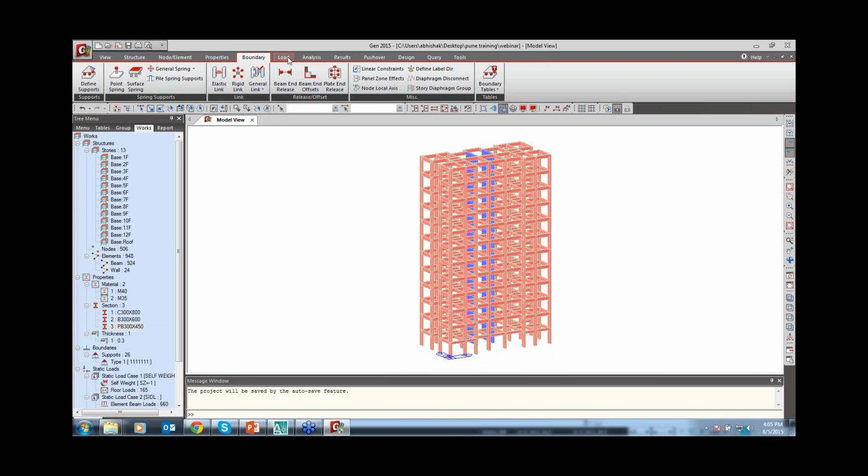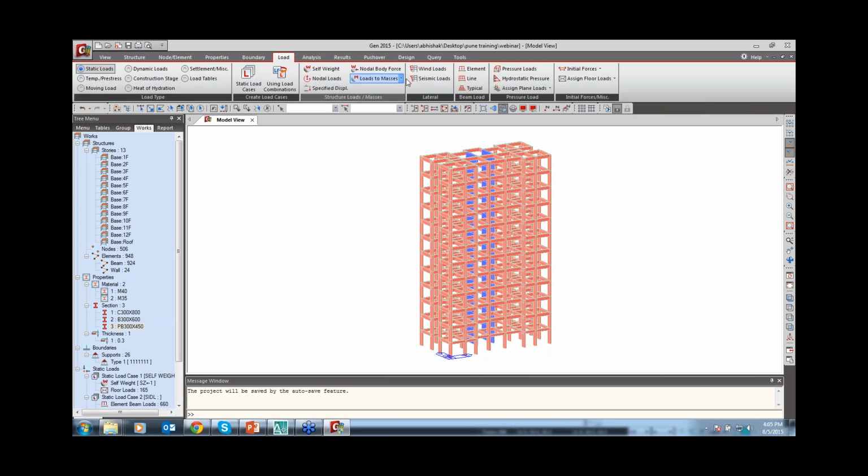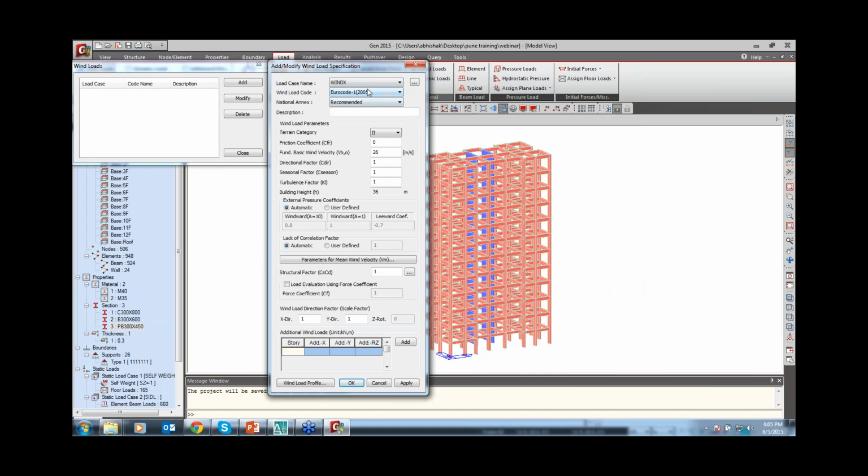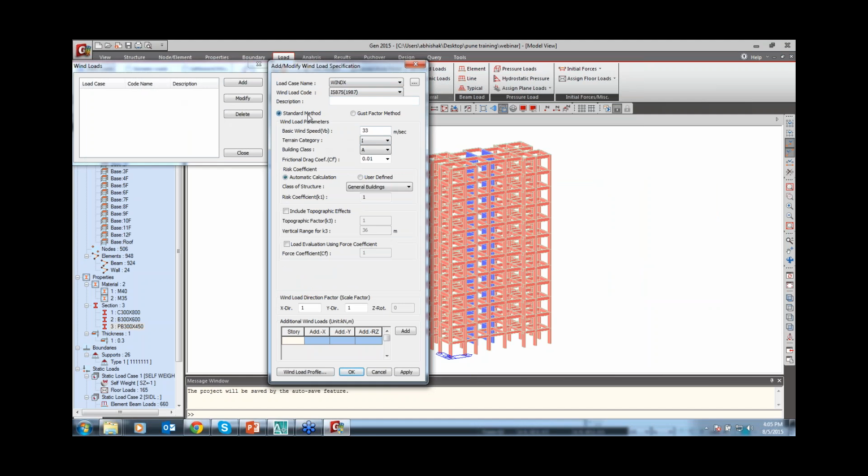Now next is loads, wind loads. I just click on the wind loads and see the wind loading and these things. Before going to the wind load, we can see which type of parameters. So go to the loads, wind loads, add wind X, wind load code. I just say IS 875 1987. Standard method and the gust factor. Again, the standard method is a normal method, but for the gust factor, you have to calculate the G value, and then you have to define it here. Otherwise, you cannot define the values.